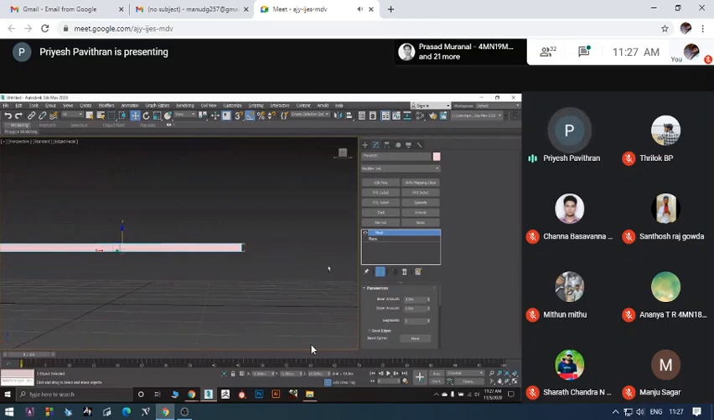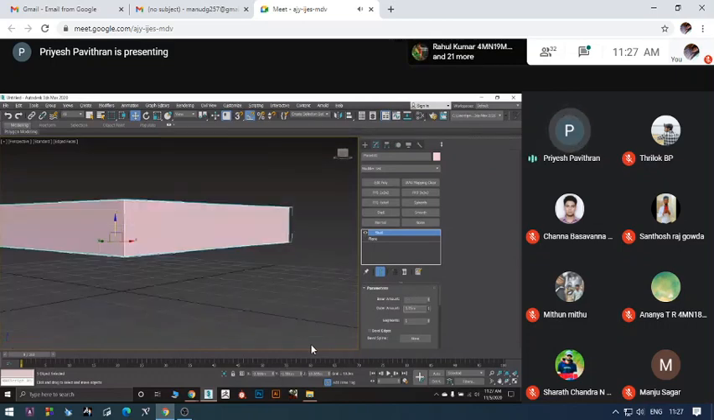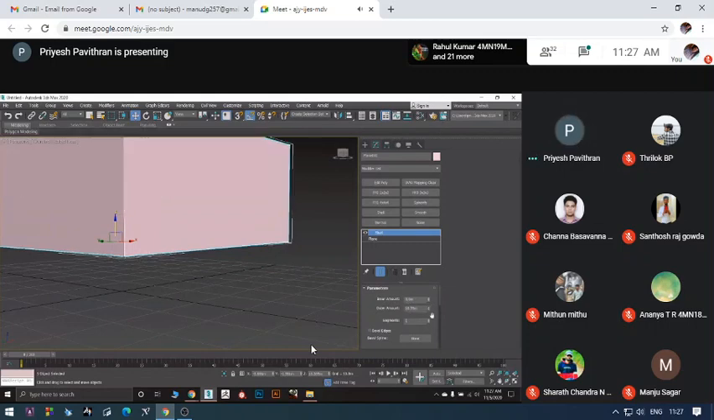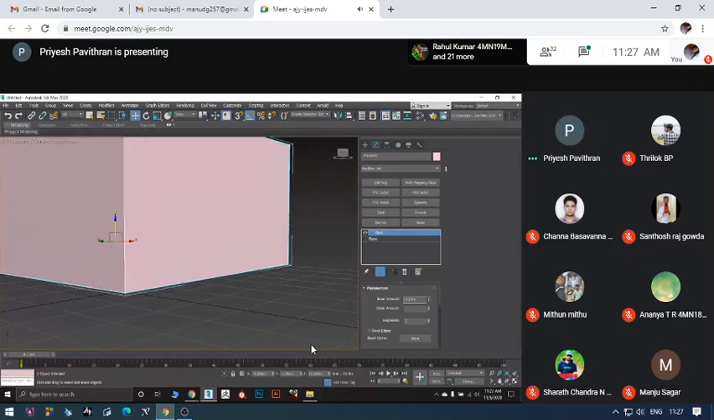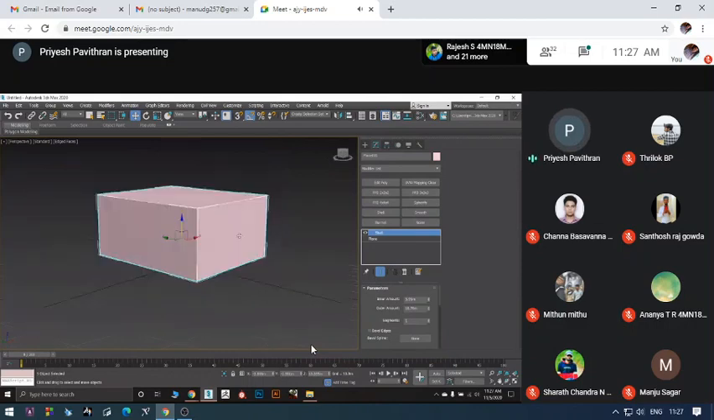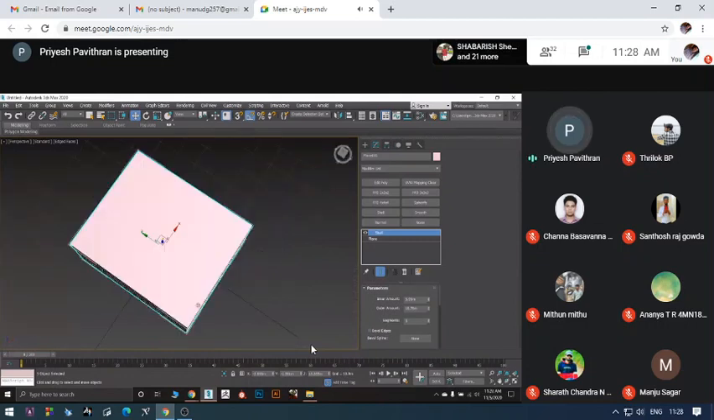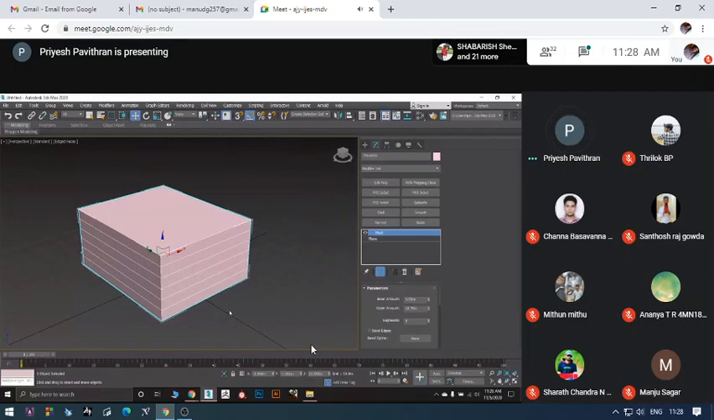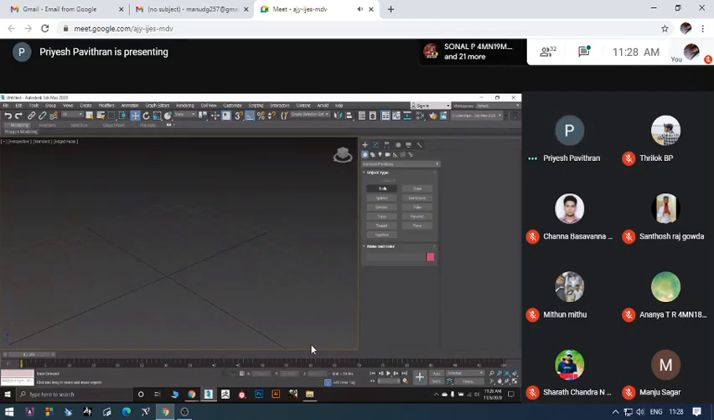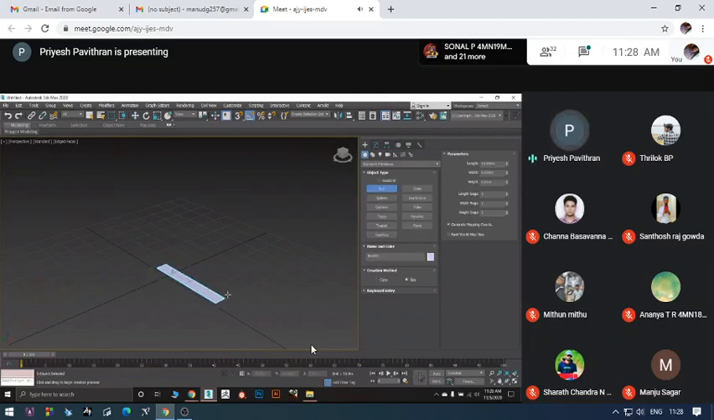You can do the controls from here itself. The outer shell I have increased. Now the inner shell I have increased. So this is the shell modifier. And the last one is UVW unwrap.